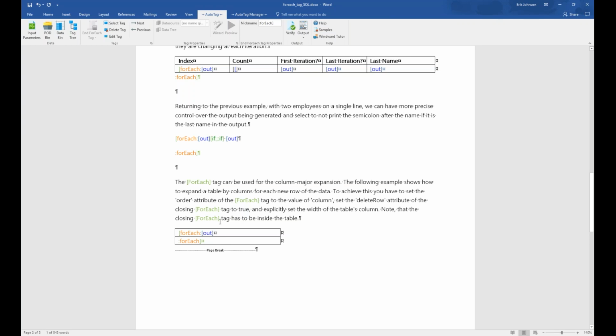So there are three things that are different when you want to create columns instead of rows. This example up here being what we're used to when we're seeing row-based expansion where it goes down. Here, we'll be using columns. So three things that are different.